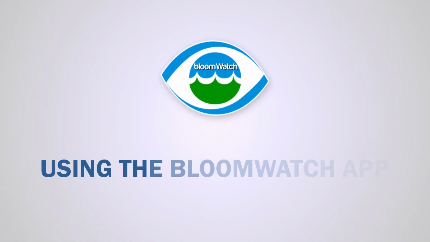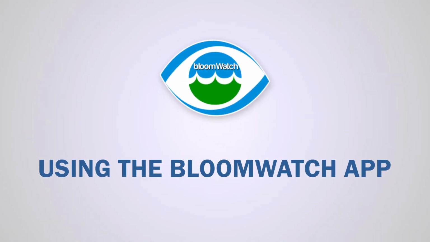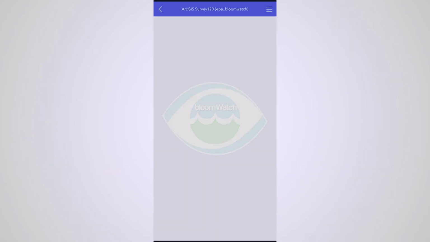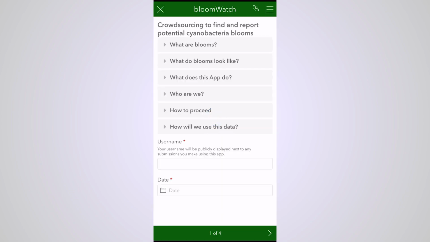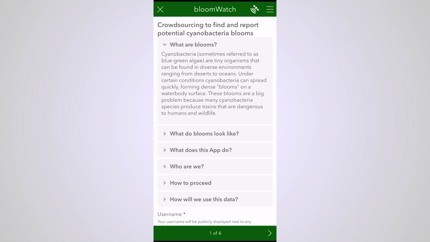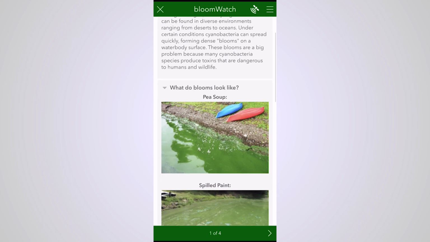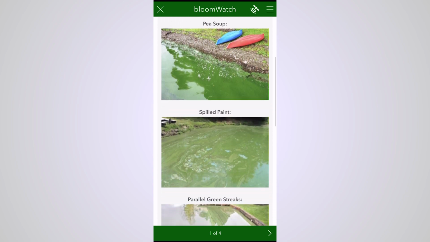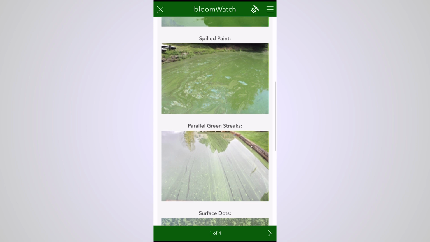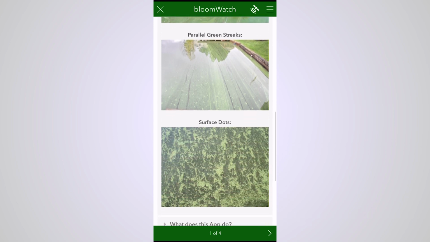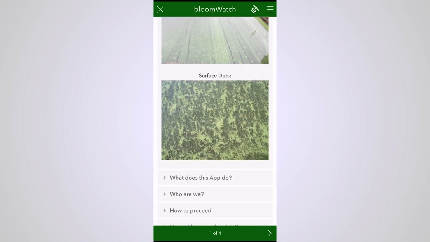This video will walk you through how to use the bloomWatch app. When you first open the app, you will see drop-down options that will answer several questions about what cyanobacteria blooms are, and how to identify them. As well as information about how the data you submit will be used.